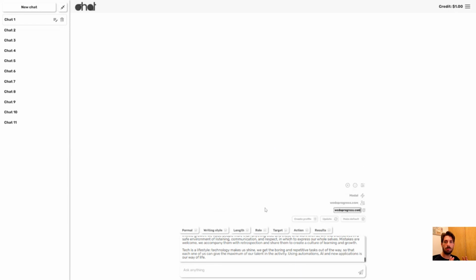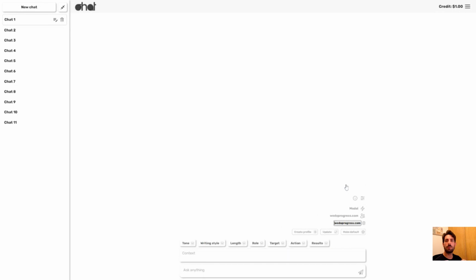If we make some changes, we can update the profile. You only need to click on Update and then confirm. To use a profile, just click on it. This button is to clear all of the settings in the current chat. It doesn't delete the profile settings.